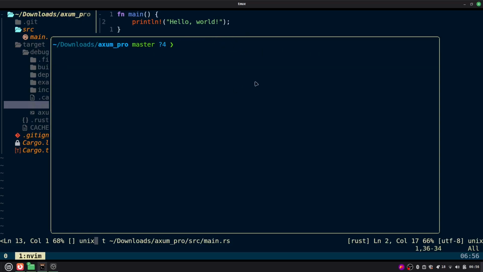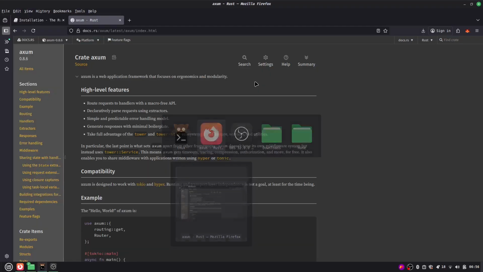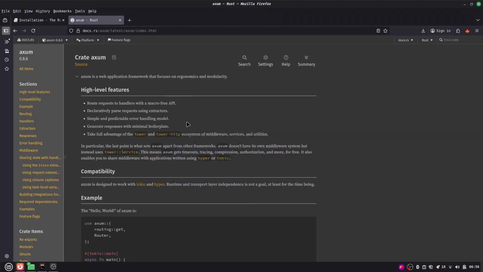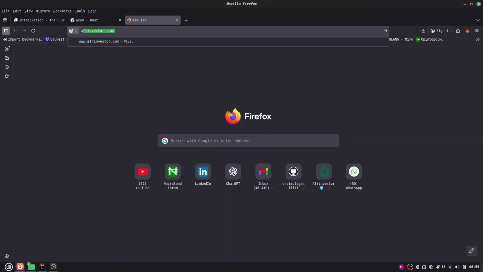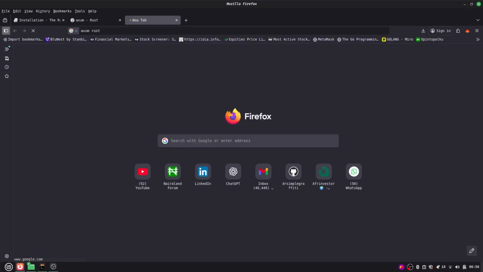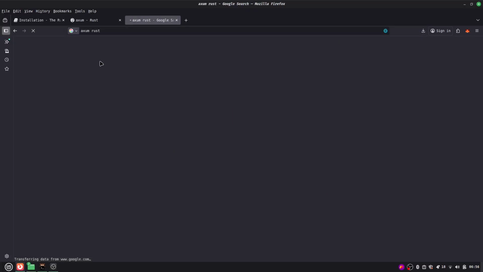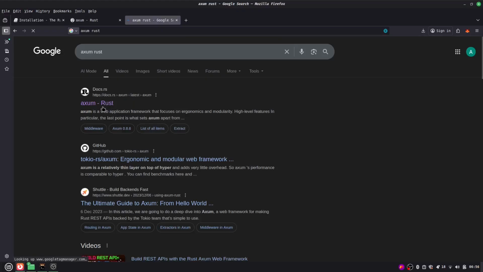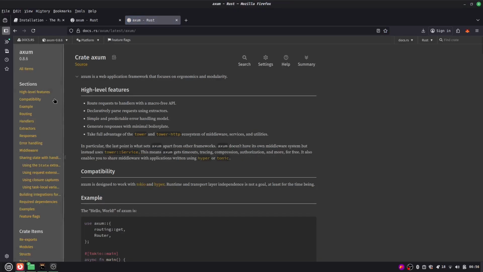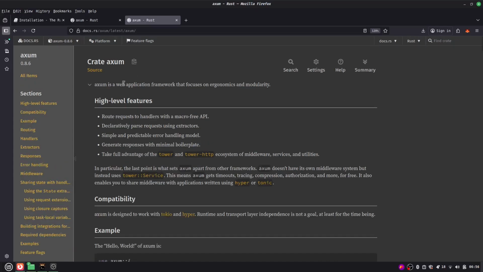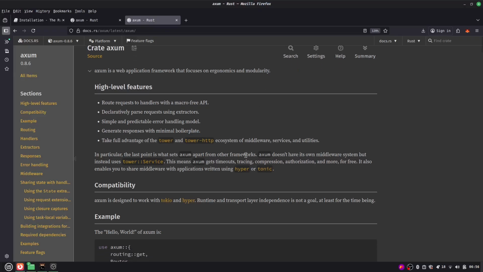All right. So let's go back to the main topic of this course. We have the Axum framework here. You can just go to Google and type axum rust and choose this first link, and you have this great Axum. So let me zoom in a bit. Axum is a web application framework that focuses on ergonomics and modularity.